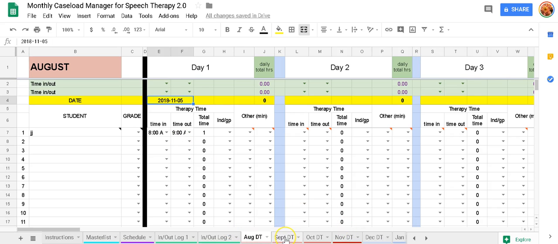And then you're going to do that every month, so August, September, October, November, December, January, and all the way through June you have available, and this will work for 100 students. The in and out logs only work for 60 students. It just was too cumbersome to try and put 100 students on there.